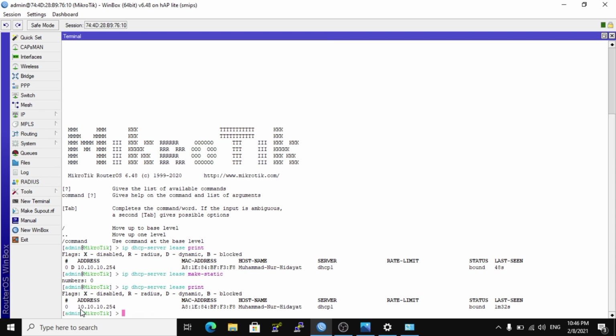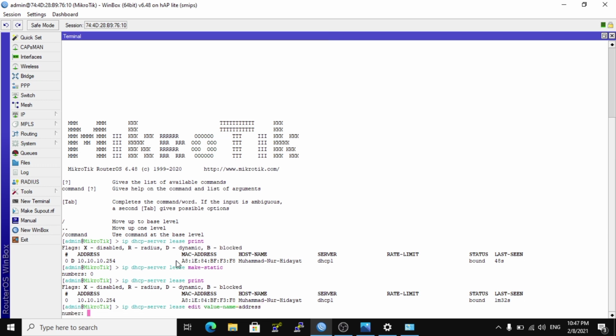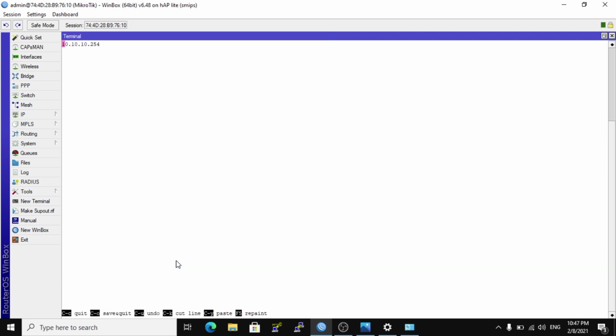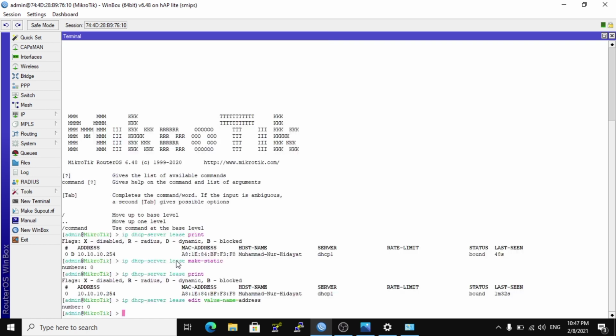And this is the IP address successfully changed from dynamic to static. And change the static IP address to 10.10.10.10. Type IP DHCP server lease edit value name address and number 0, and change the IP 254 to 10. Then press Ctrl O to save and quit. And check again the IP DHCP server lease list.